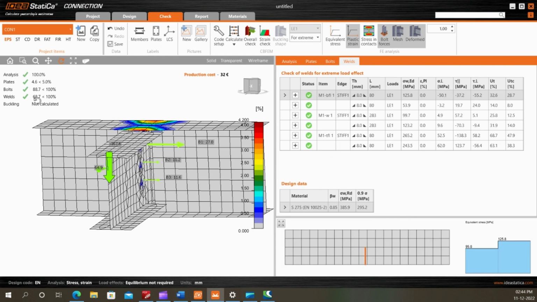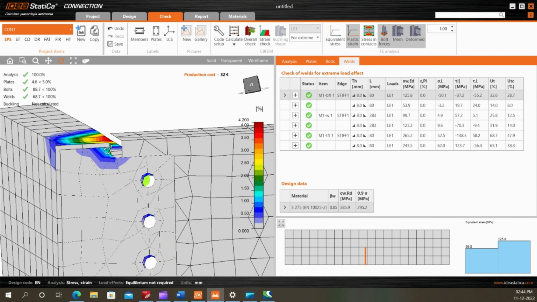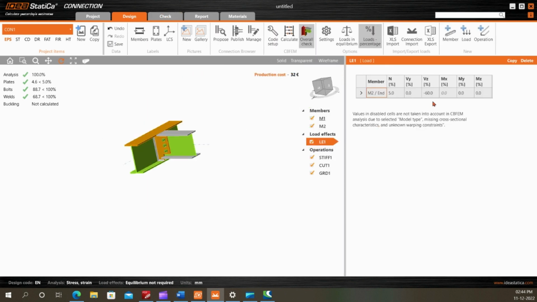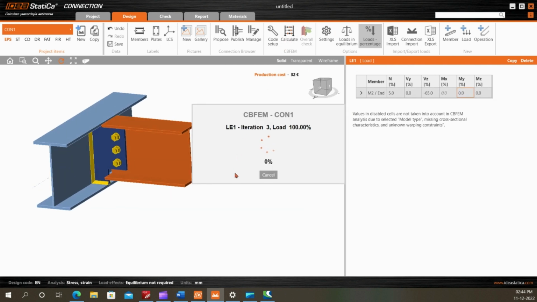So in the weld, you can see 68.7% is the weld utilization, which is here again, at the M1 TF1. M1 is the main beam, and the top flange weld here is the more stressed weld. With this, everything is all right, so let's change the load and make it 65% shear and rerun the analysis.